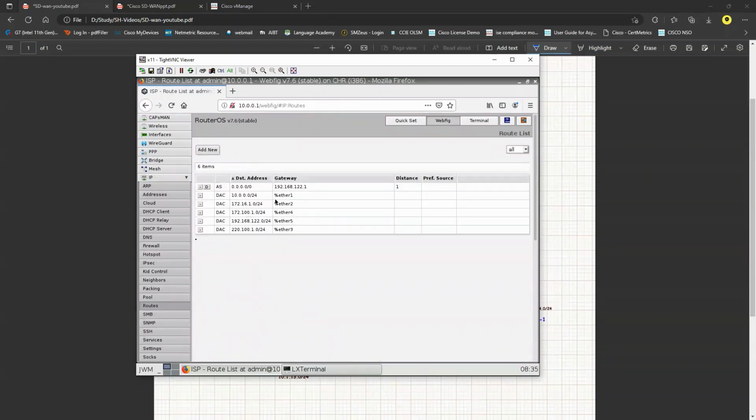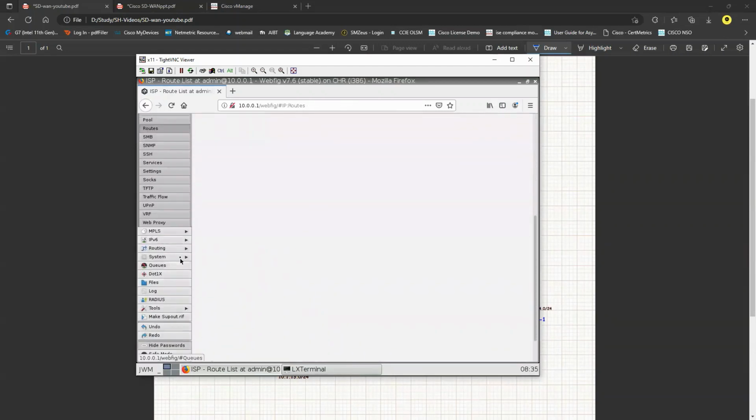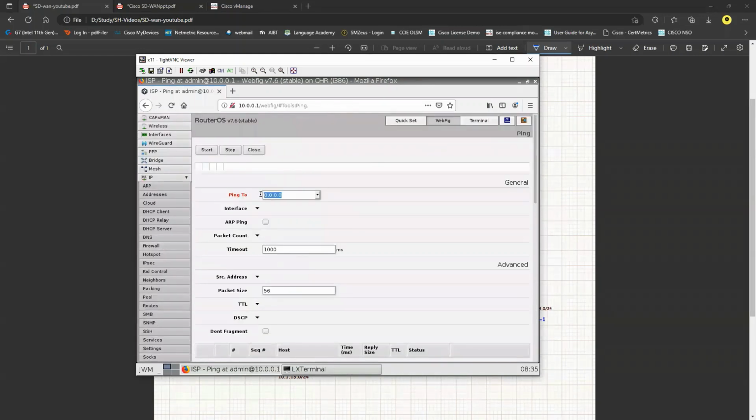Now to check whether this one is working or not, I will go back to tools over here and scroll down to ping and type the IP address 192.168.122.1 and click on start. And you see that there is 0% loss. That means packets have been received. Another thing is that I have given the default gateway, so that means I should be able to ping 8.8.8.8. You see that I am receiving the packets. So there is no loss. That means my routing is correct.